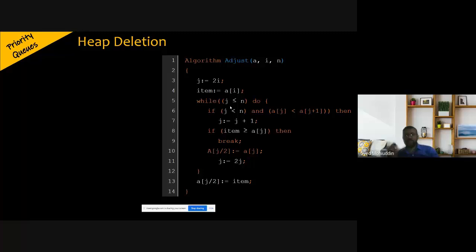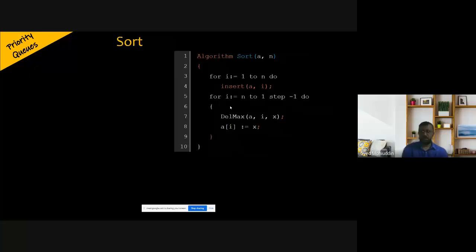In delete, since we are deleting the root node, the last node is replaced with the root node, and then we traverse from the root node down to the last node in the level on that path to check whether the parent is smaller than the child. If so, then we swap it. So this is how adjust works. Now there is something known as heap sort, and this heap sort works based on the heap property.